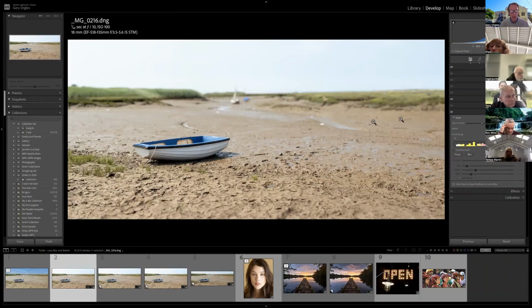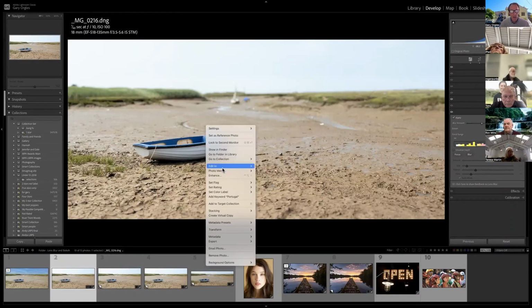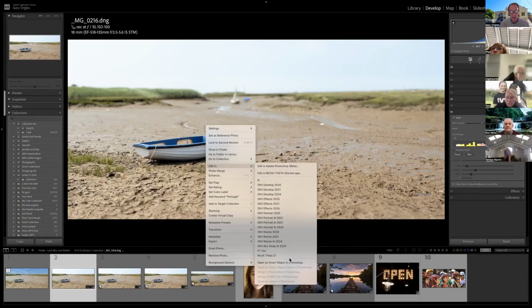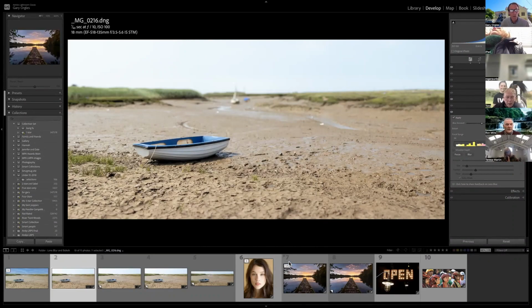So let's all just take that. I just want to show you the difference so you understand, because I guarantee one of you will have a go at this, which is brilliant. But if you make a mistake, you want to know that you've made a mistake because of the software, not the mistake that you've made. So let me just explain to you. We're going to find this image, right click on it, and edit in as a smart object. And it should go into Photoshop.